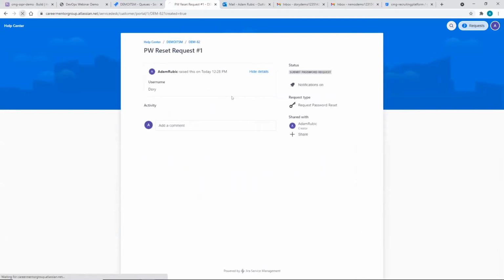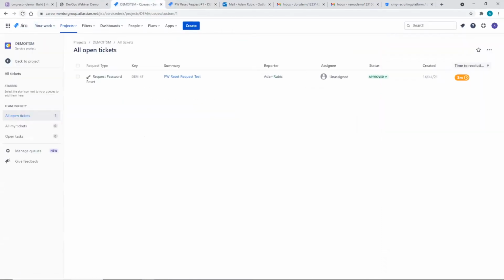And we can see if we refresh, we have some automation running in the background that has changed our request to pending. And if we refresh one more time, we can see our status has been approved. If we look at the admin side of service management, we can see that the request has come in and it's been approved. So no manual input needed for that.